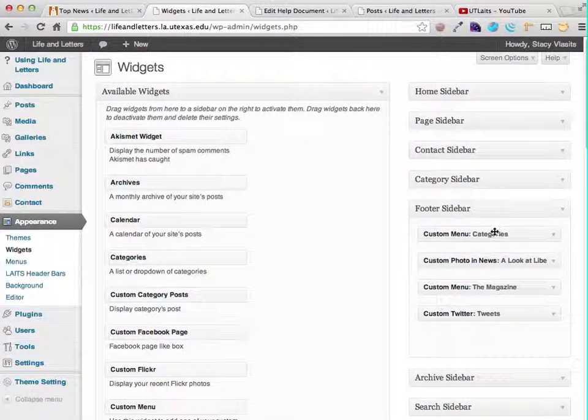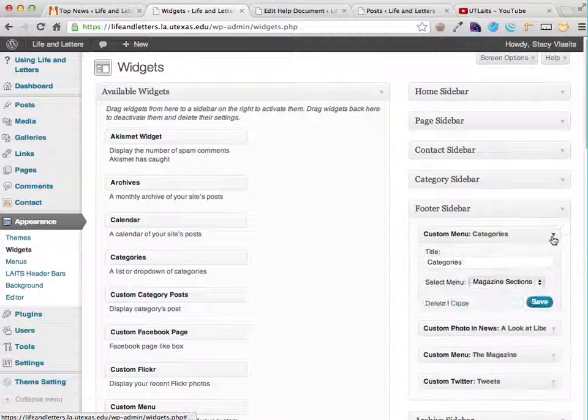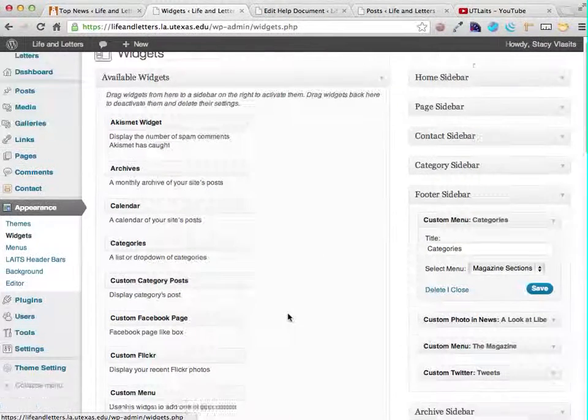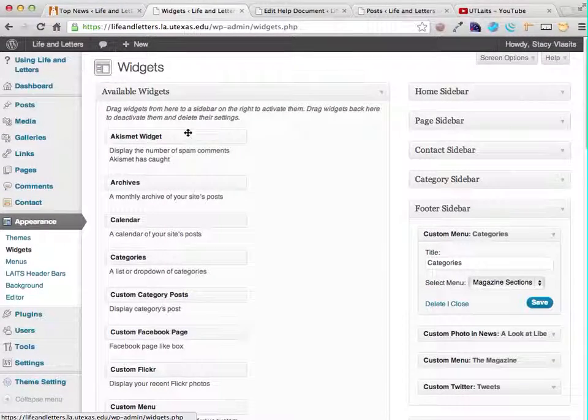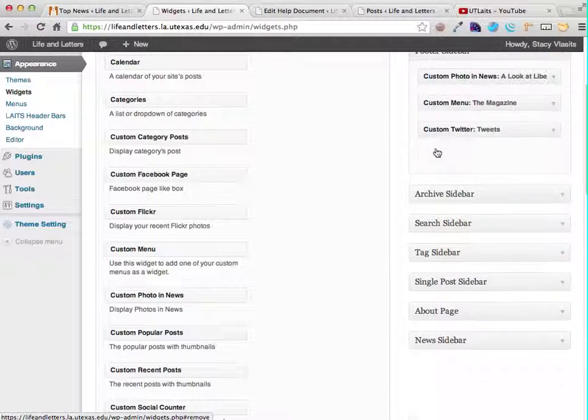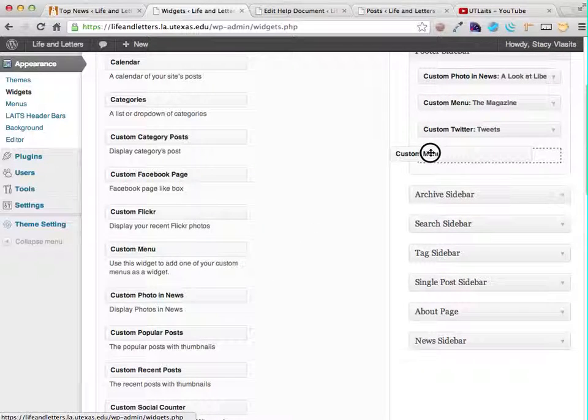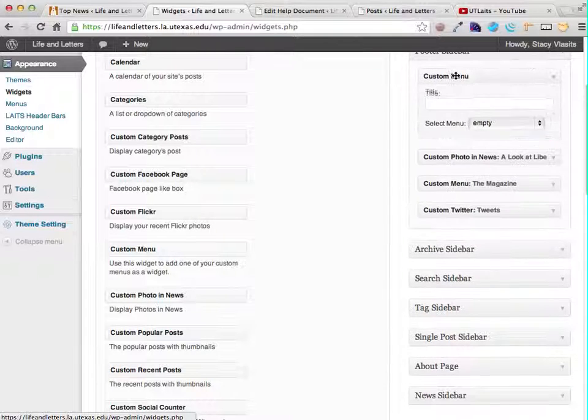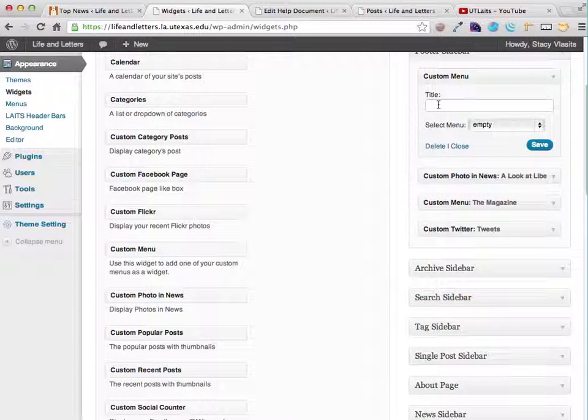So the way these menus work is you just take a widget from over here in the available widgets section, and one will have the custom menu. Actually, I'll just delete this and recreate it to demonstrate. I drag a custom menu widget over here, put it in the position that I want it to be in, and give it the title that I want it to have, which happens to be Categories.